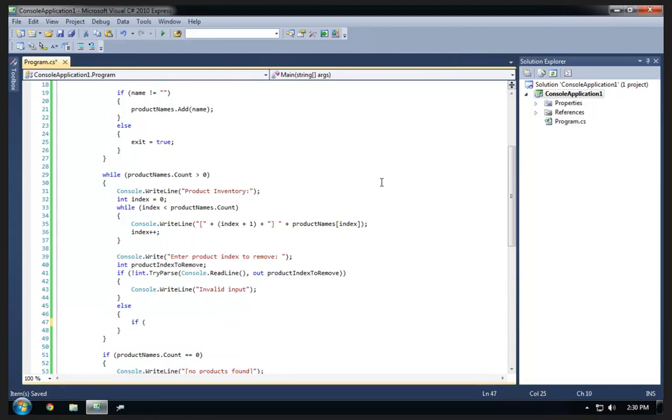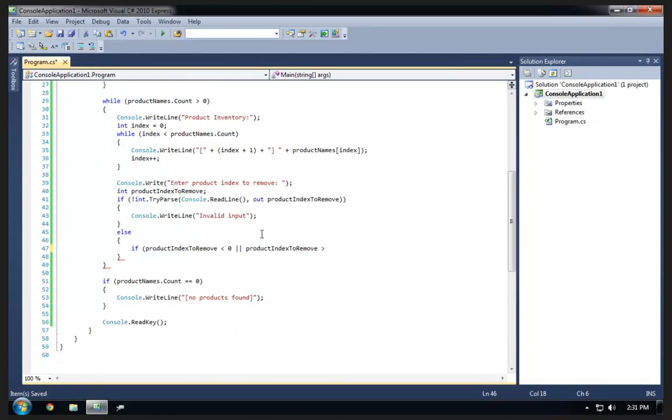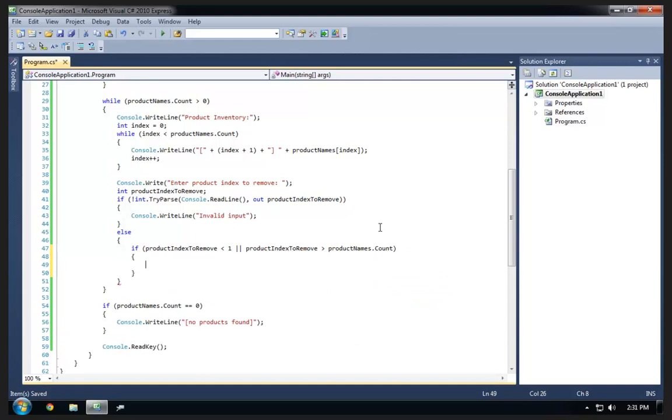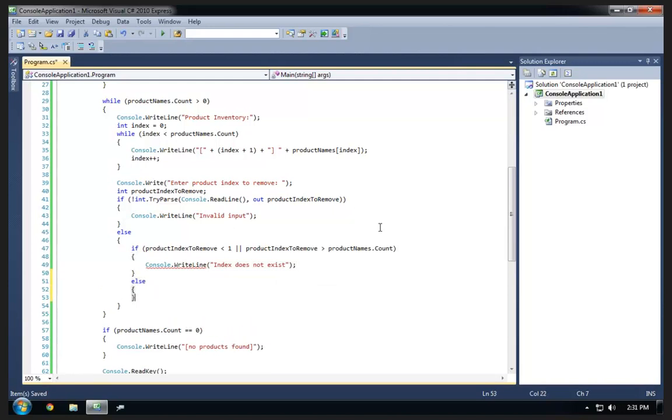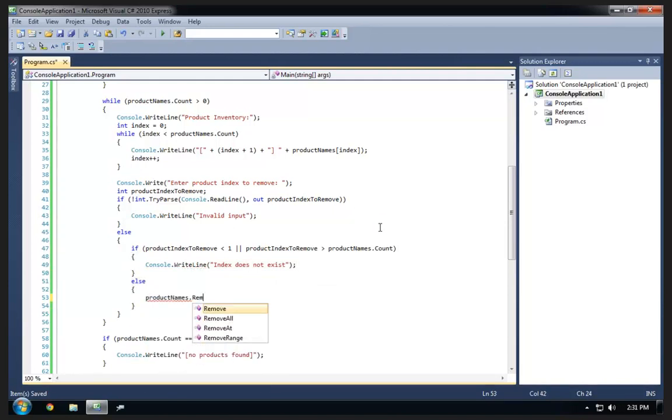if product index to remove is smaller than 0, or product index to remove is greater than, because it can be equal to, because remember this is 1 indexed, so actually this should be smaller than 1, or is greater than product names.count, console.WriteLine index does not exist. Finally, otherwise, product names.remove at product index to remove minus 1.